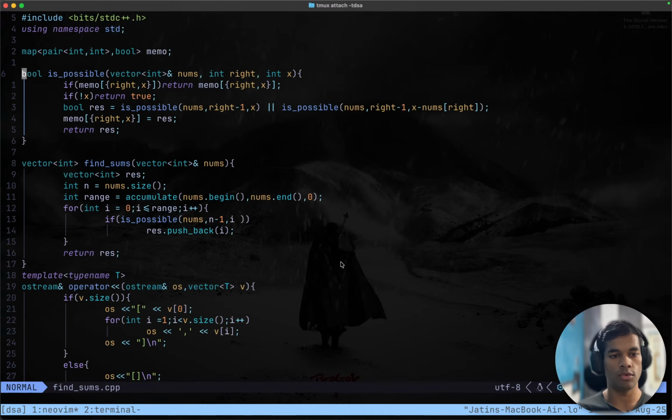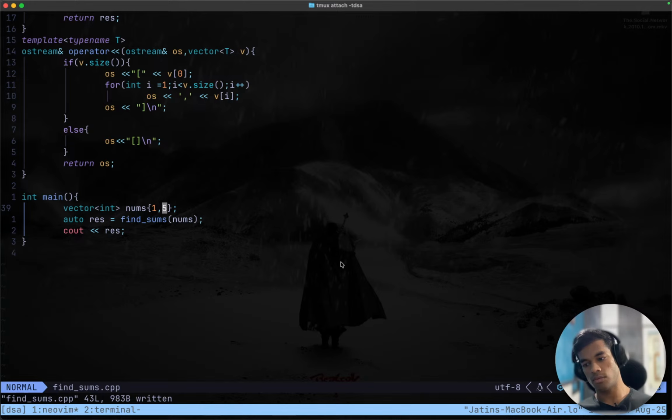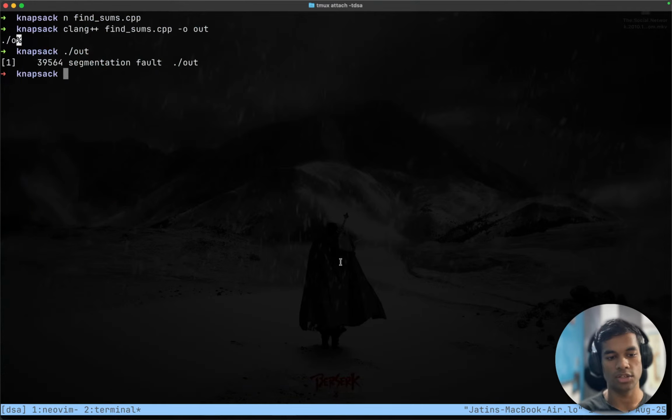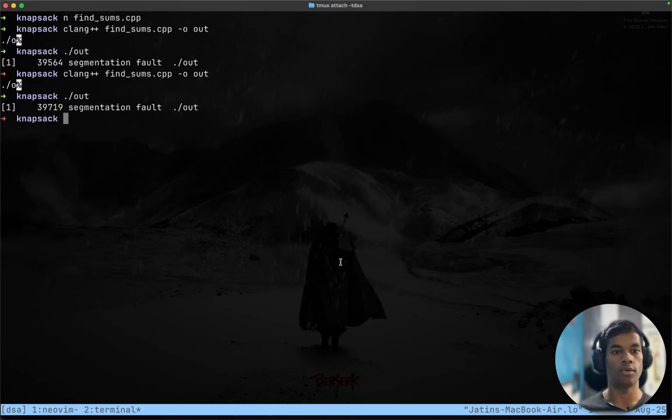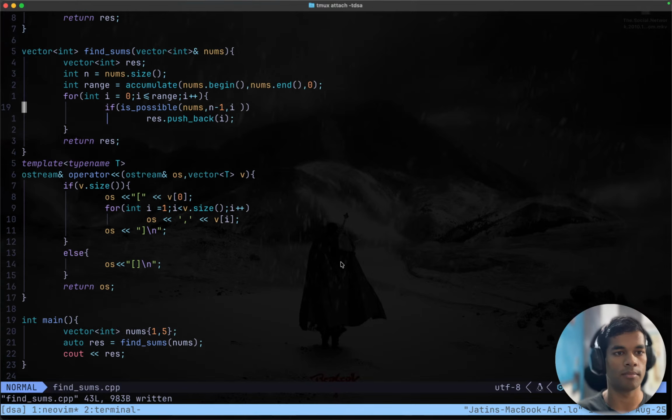Let's reduce our sample size here. Let's have only 2 numbers. Then our answer should be 0, 1, 6, 5. That should ideally be our answer. But we never know. We just never know. Okay, so we are getting some segmentation faulting.